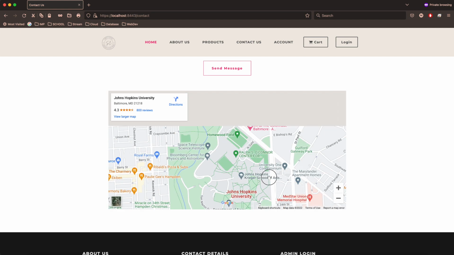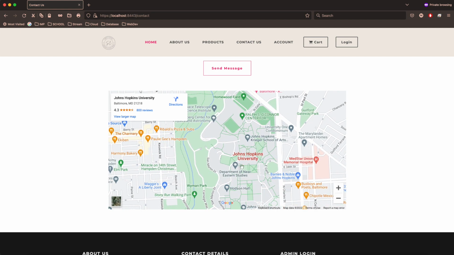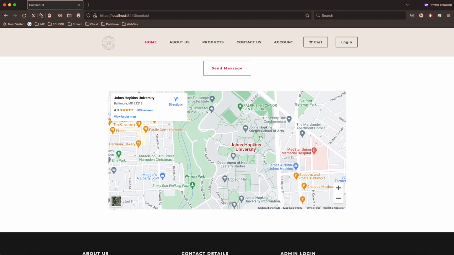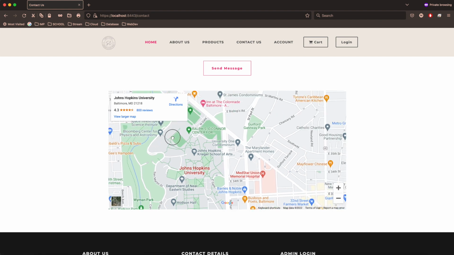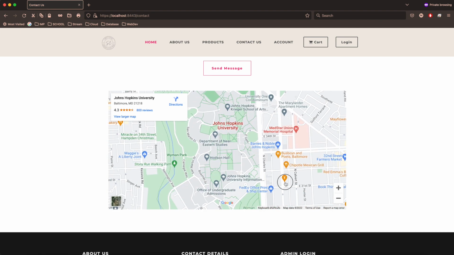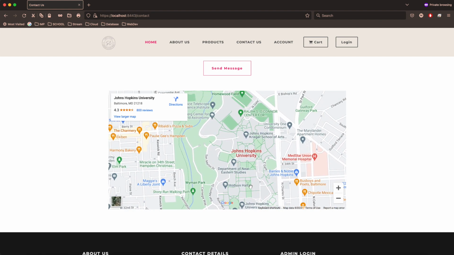And here we can see that since our flagship store is on Johns Hopkins property, we have the pin on Johns Hopkins. This is like a real map view. And once we get more, if we open more stores, we're able to add more pins for our customers to find.